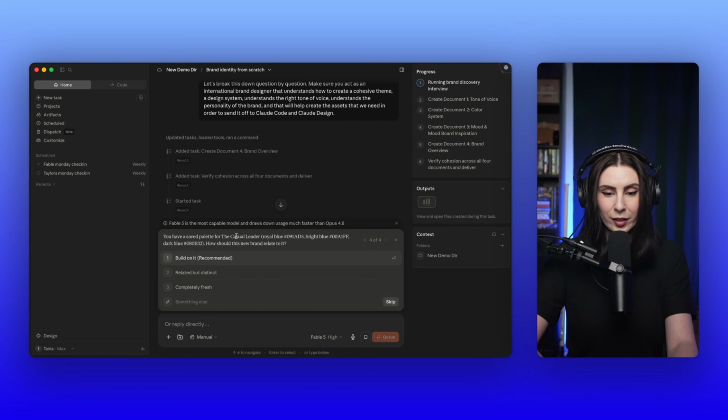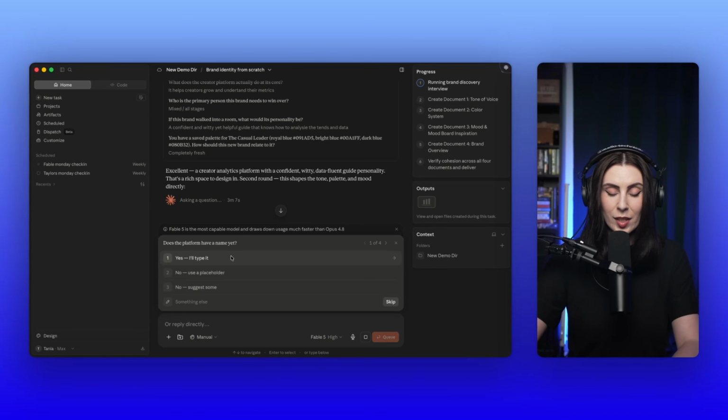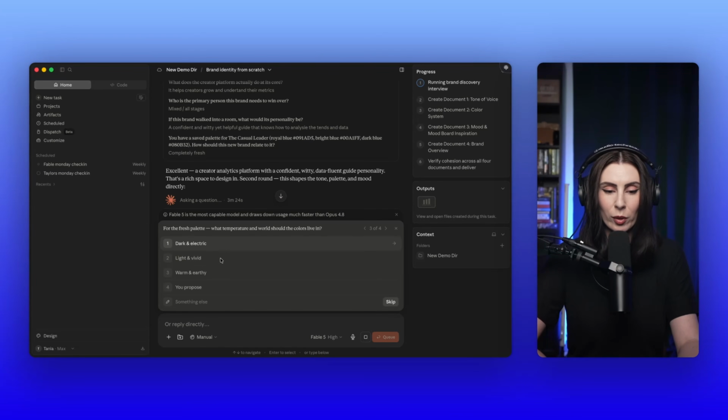Have you saved the palette colors? And this is because it detects the casual leader. And I would say completely fresh. Let's start from scratch. Does this platform have a name yet? For us, no. Just use a placeholder. How witty should the voice actually be? I would say dry and sharp, but also I like playful and warm. So let's go with the recommended one so far.